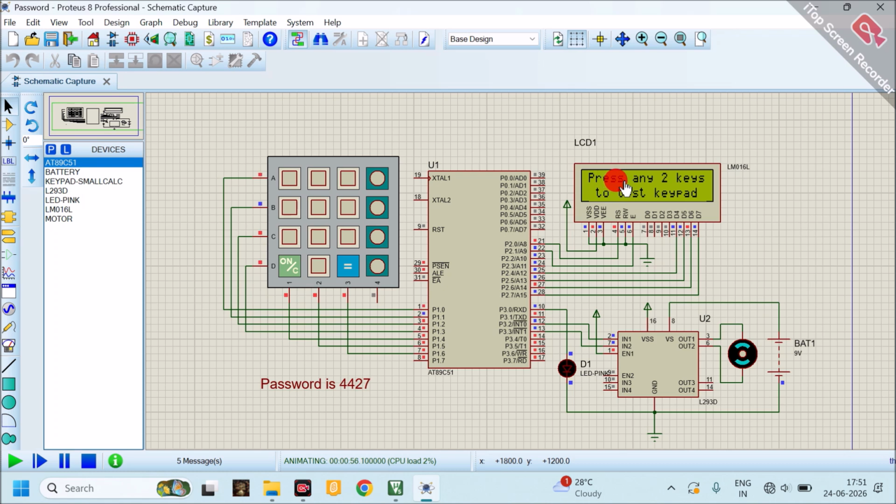Now we have to press any 2 keys to test the keypad. So let's press any 2 buttons. This one and this one. So numbers 3 and 4. So 3, 4 is appearing on the LCD. Now press the on button to unlock the keypad. So the on button is here. Press it, then it will ask us to enter the 4-digit password.